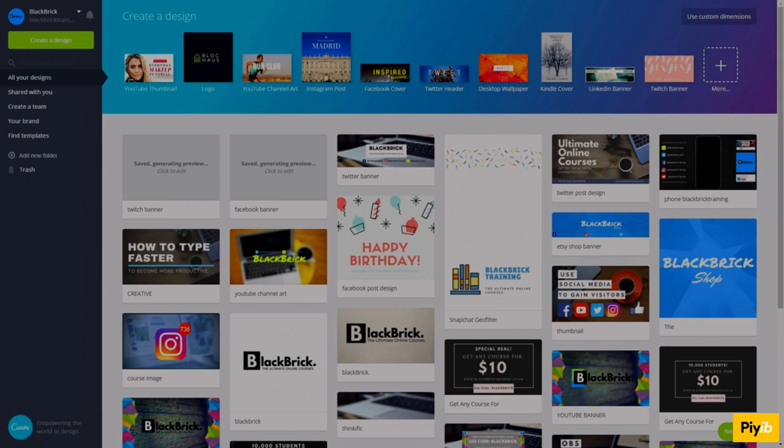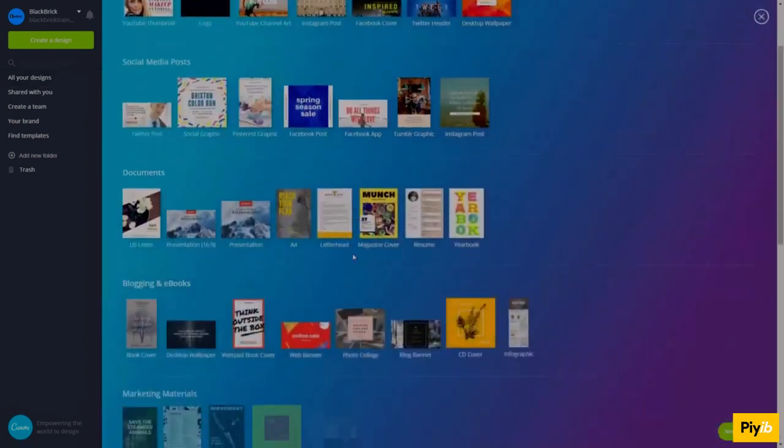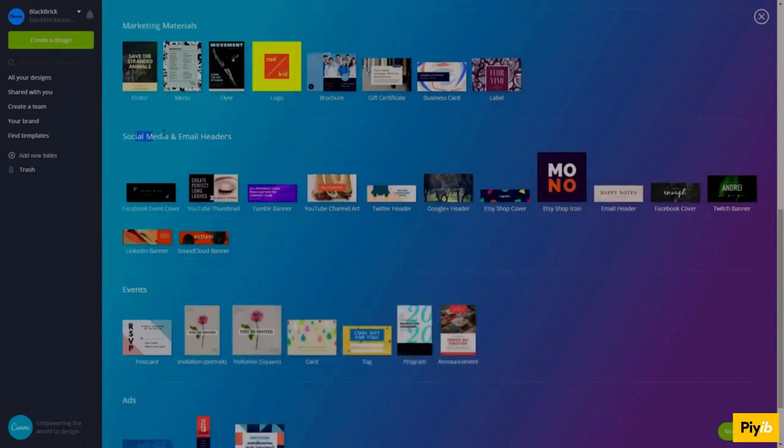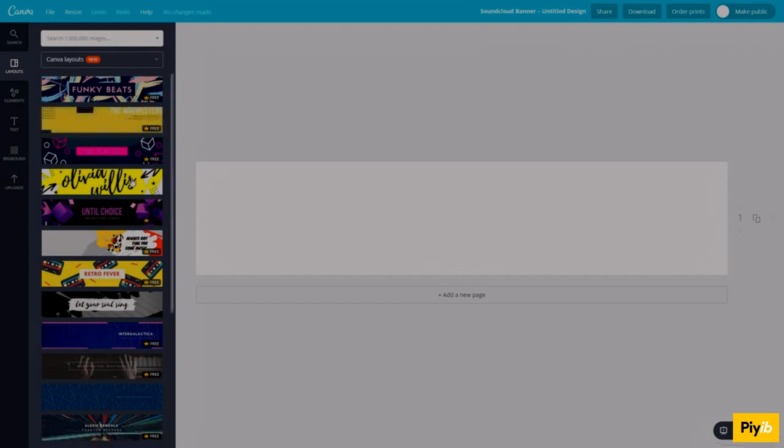So we're going to be designing a SoundCloud banner. So let's get straight into it. As you can see here at the top, it says create a design. Now we're just going to go all the way over to the right, just here, and click more, because what we want is not there. So let's scroll down all the way until where it says social media and email headers, and click on the one just here that says SoundCloud banner. Okay, so let's click this and let this new page load, as this is where we'll be designing the SoundCloud banner. Okay, so here we go. This is the page where we'll be designing the banner, of course.